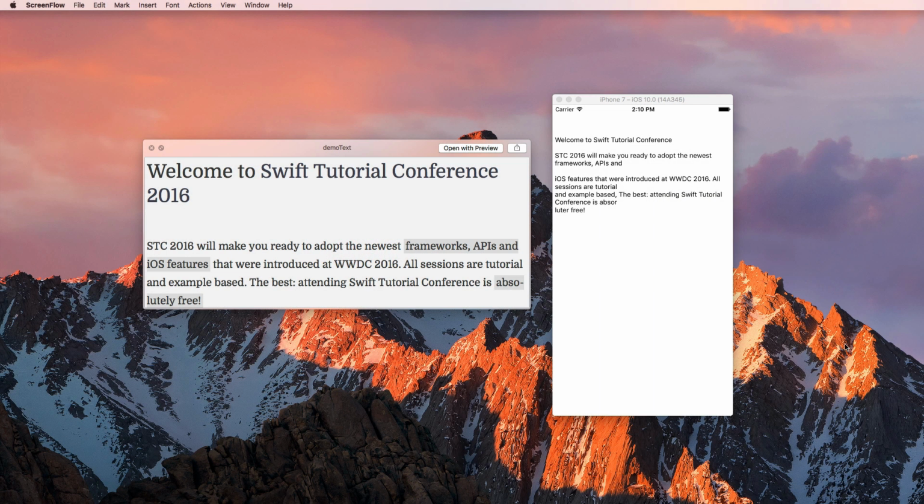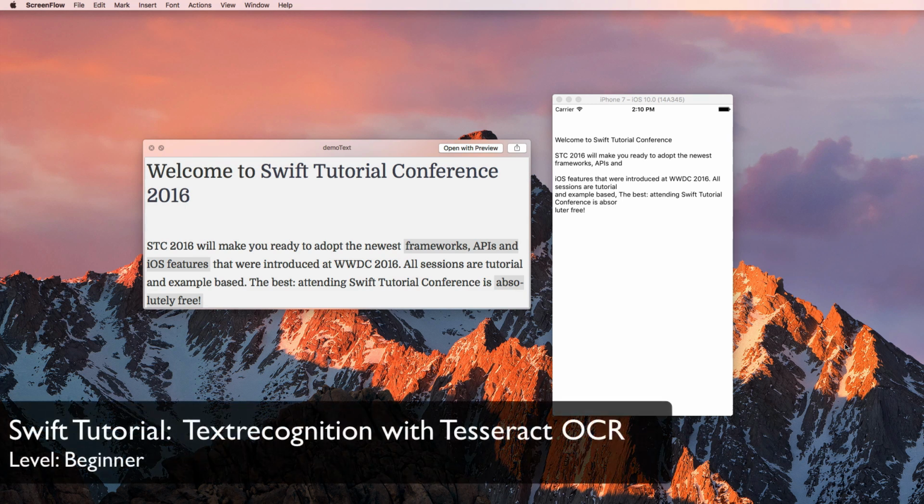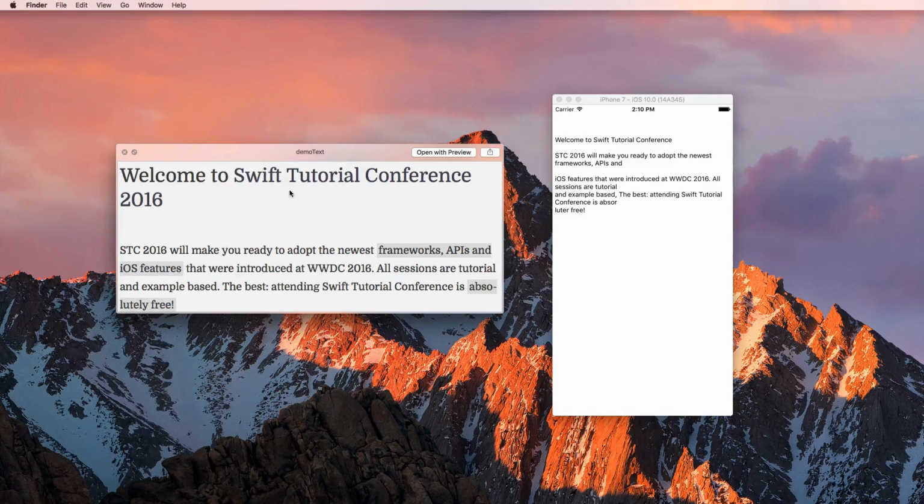Hi and welcome to another very exciting tutorial. If you have a look at these images here, this doesn't look very exciting, but it actually is. What we're seeing here is a simple screenshot of the Swift Tutorial Conference website, which is a PNG file, and an iOS simulator. But what our demo application does is actually recognizing the text of this screenshot and translating it into editable text right here in this text view.